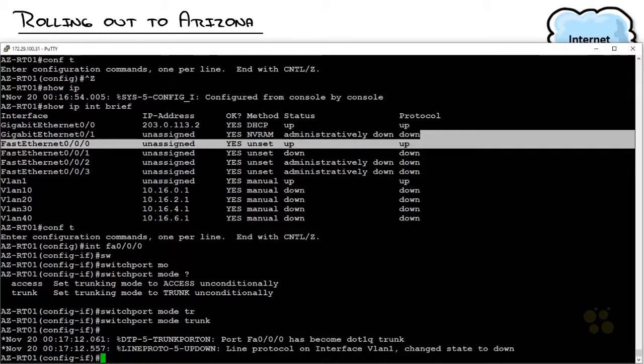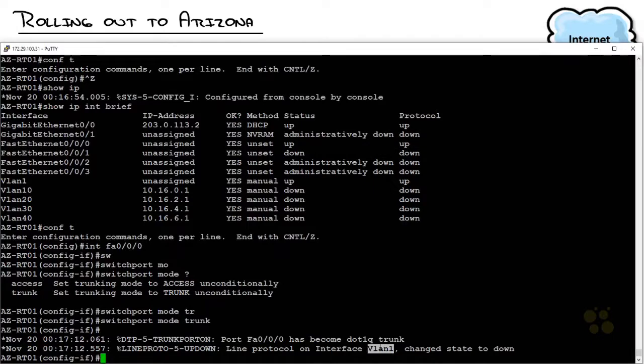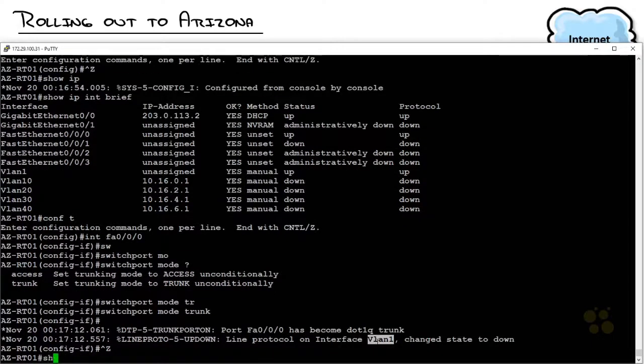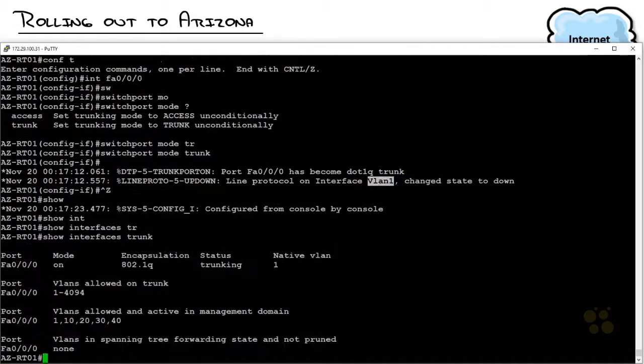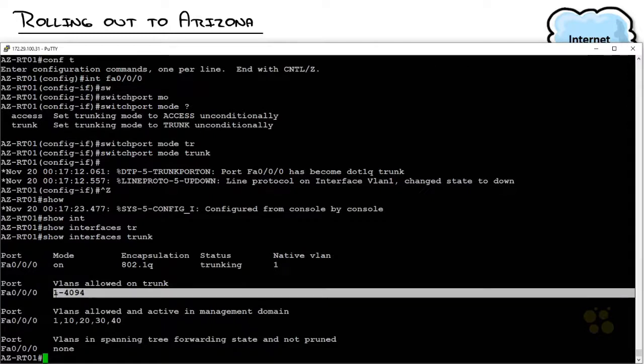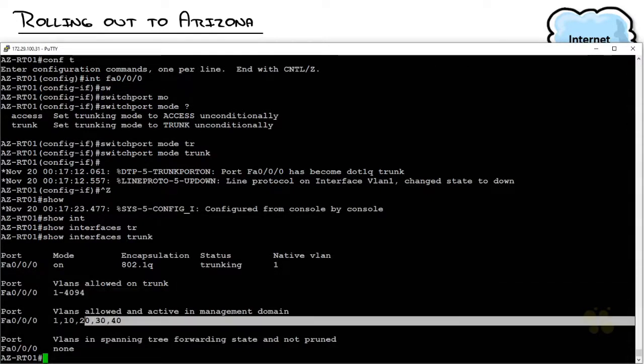Notice it comes up and says, okay, we're now taking VLAN 1 down because nothing else is a member of that. But that trunk port should be a member of all the other VLANs. So I'm going to do a show interface trunk and hit the enter key. Sure enough, it says this is now a trunk. It's using 802.1Q. It is trunking. The VLANs allowed is all of these. I haven't restricted what VLANs are there. And the ones that are active are these.